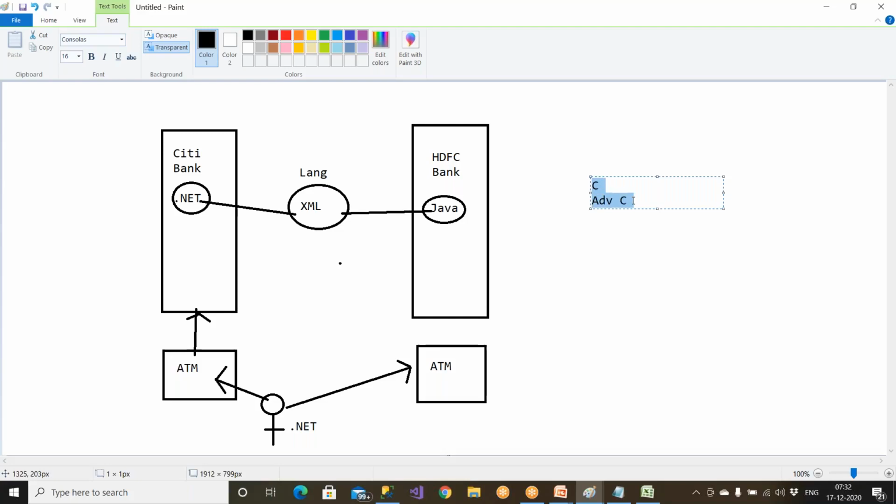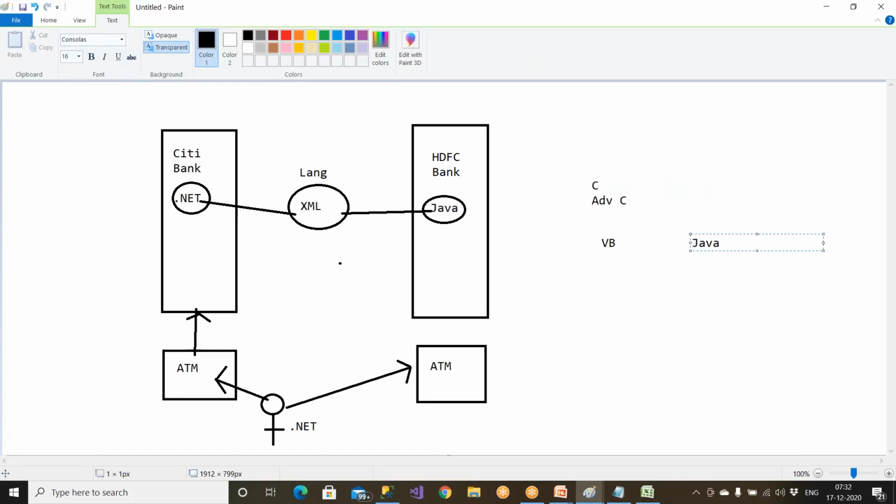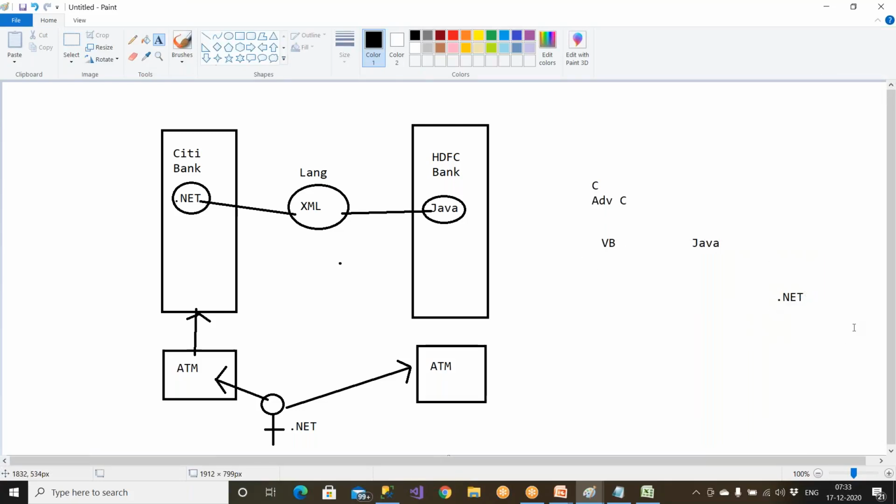There is no communication problem, but suddenly we got a lot of other languages. We got VB and we got Java, we got .NET, right? We have Android. So all these languages cannot talk to each other. So the IT companies were facing a lot of issues.